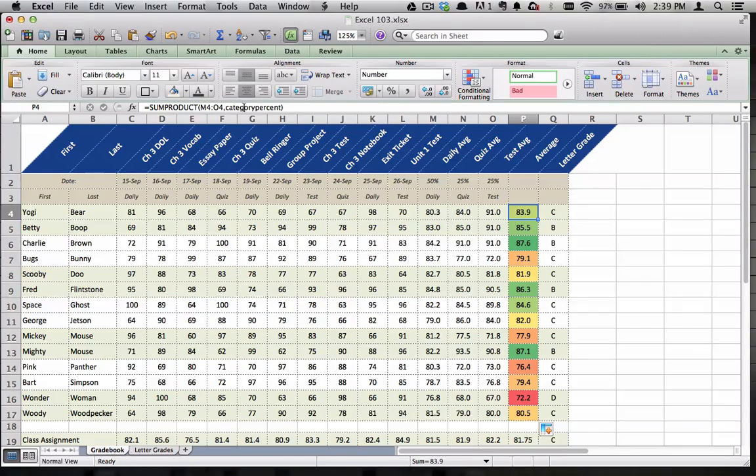It looks at the first value in the first argument and multiplies it with the first value in the second argument, and it multiplies them across and adds them all together.